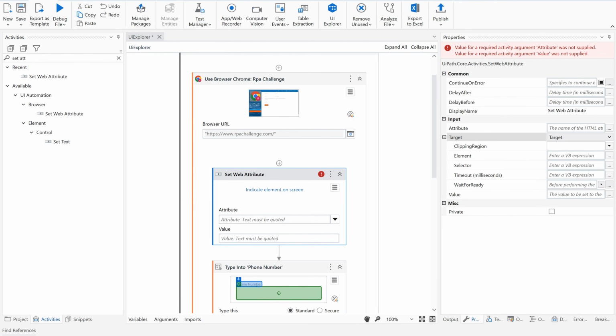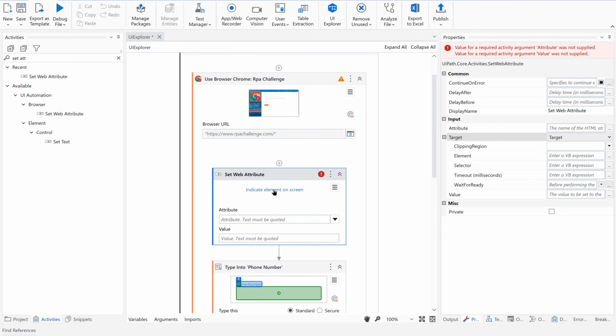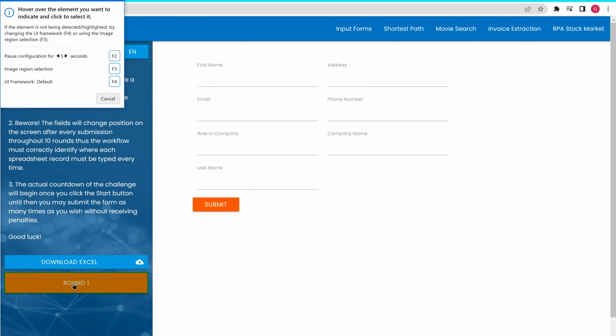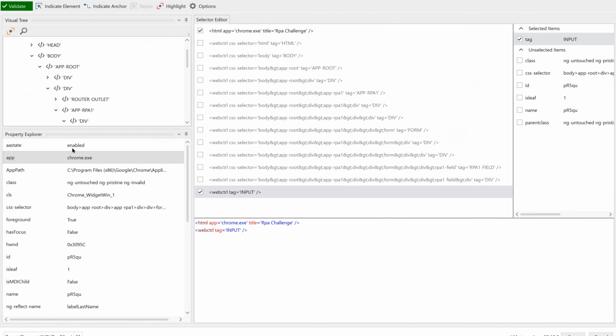So I can indicate this element on screen. Let me show you how to use this. I can indicate this element on screen so that I can set the attribute to disabled. Got my point? So the state here says enabled, right? So instead of enabled, I can disable the state.